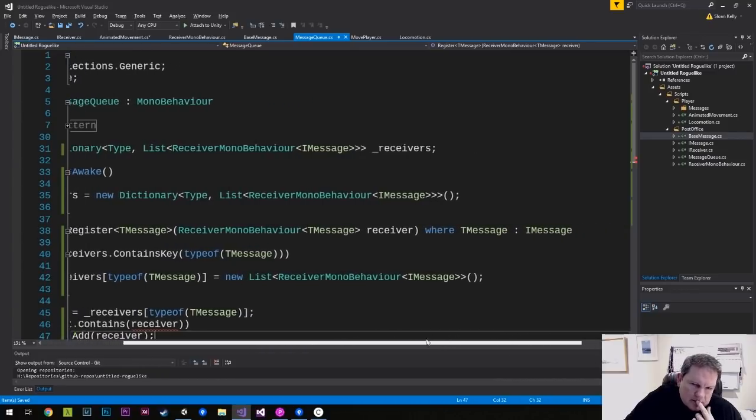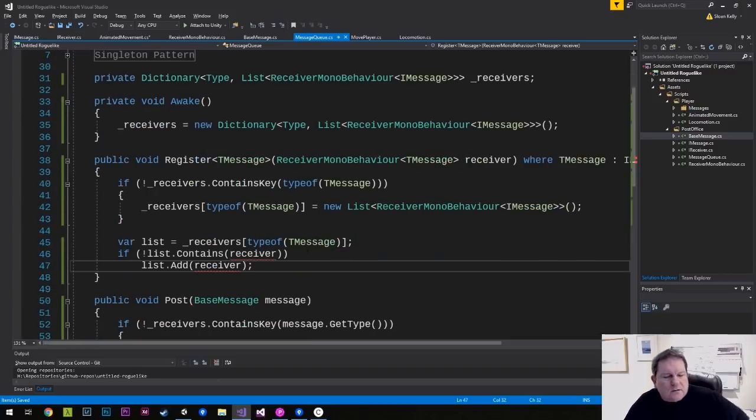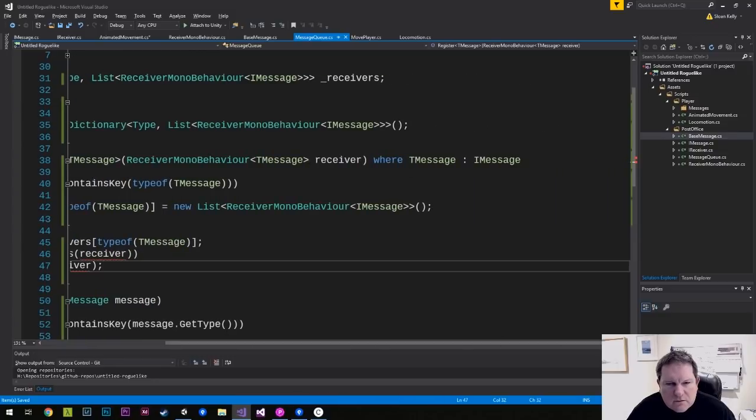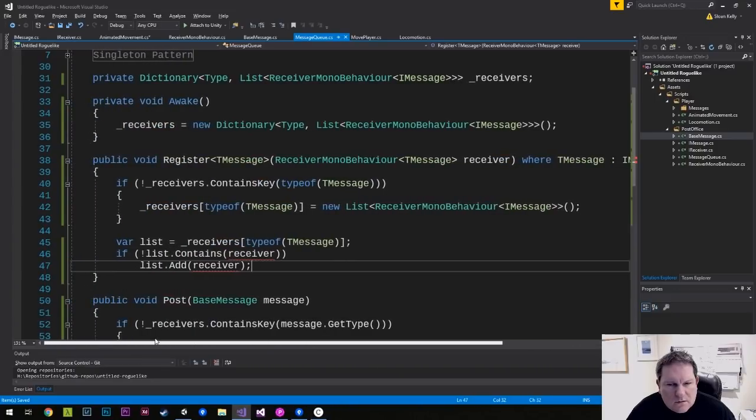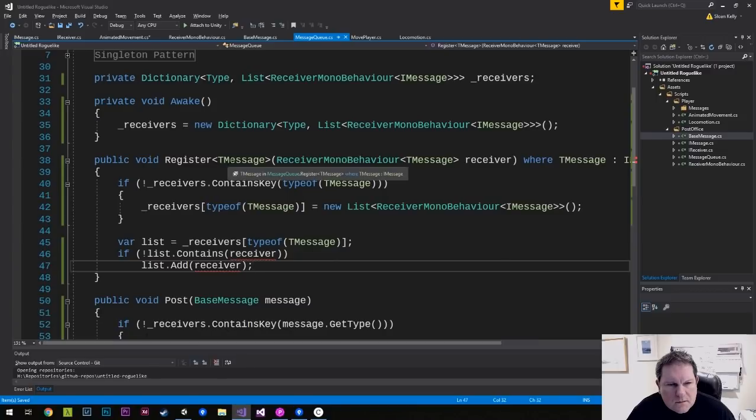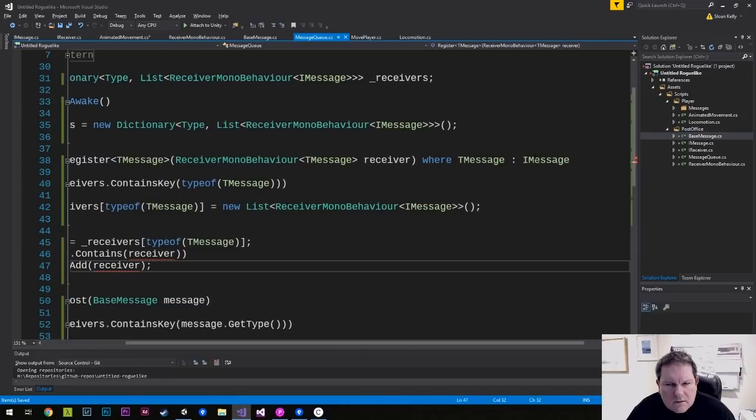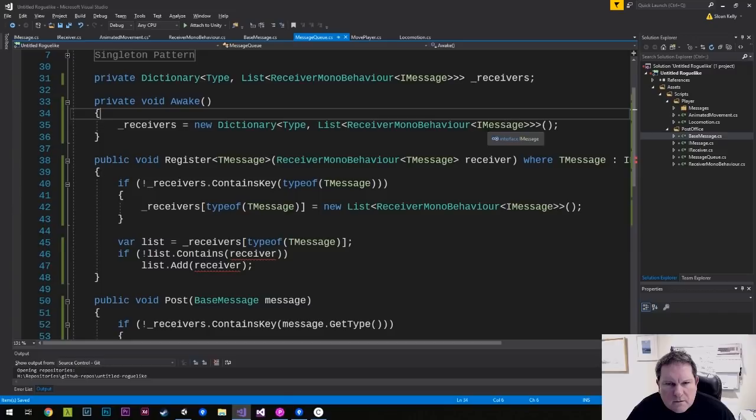Is it possible that it's because it just doesn't know this exists here? But that's what this constraint is for. T-message, iMessage, T-message, where T-message is iMessage. So T-message is iMessage. That's weird, the fact there.